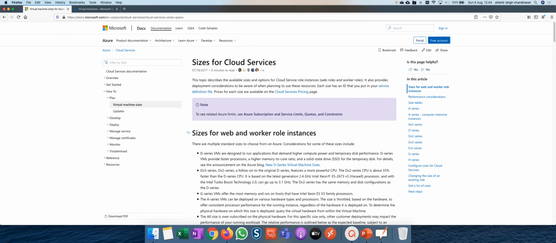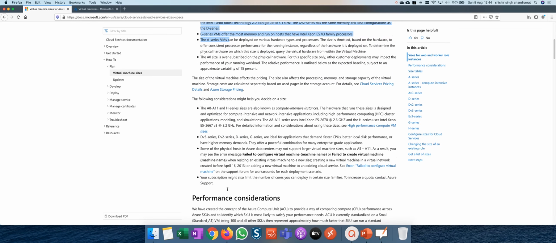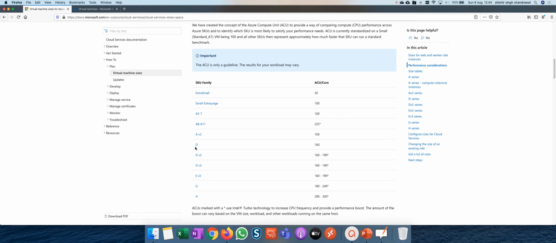So this is the article, and it talks about the various series of machines which are available, and these are the various families: extra small, small, A5 to A7, A8 to A11, then D series, then the V2 series of the D. So like I said, usually V2 and V3 series will be the same as the D series in terms of pricing. It's just that Microsoft would have launched a newer piece of hardware, a new processor. So these will be faster options. So if you are getting an option to use a V2 or a V3 series, go ahead and use it.